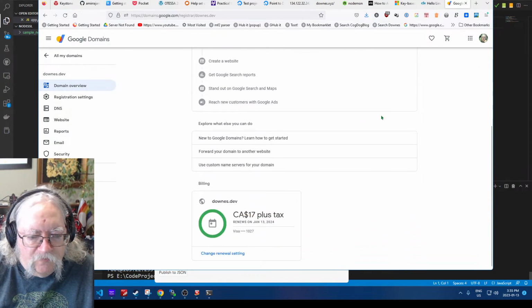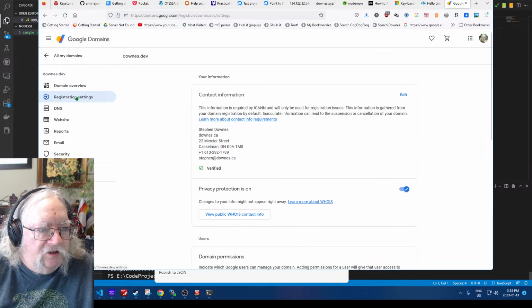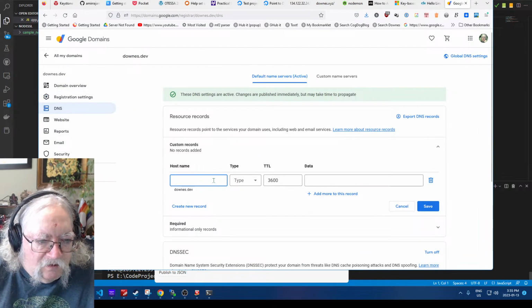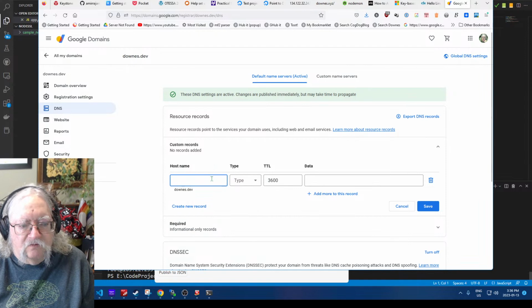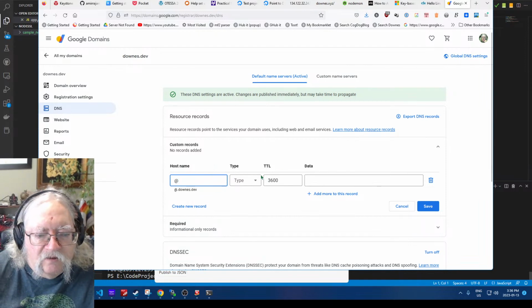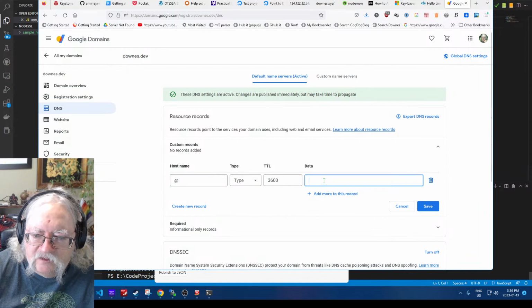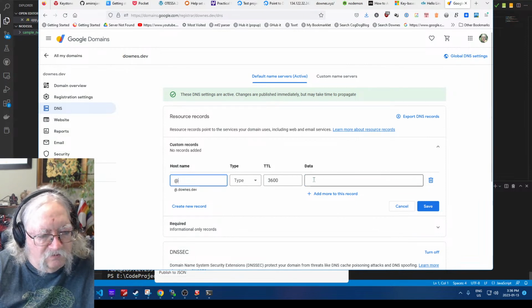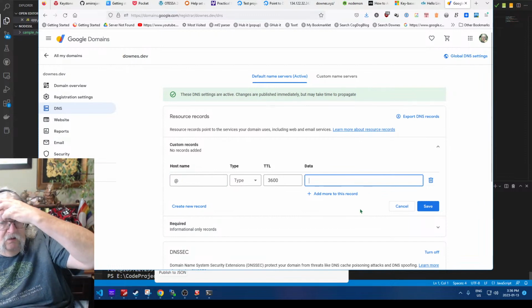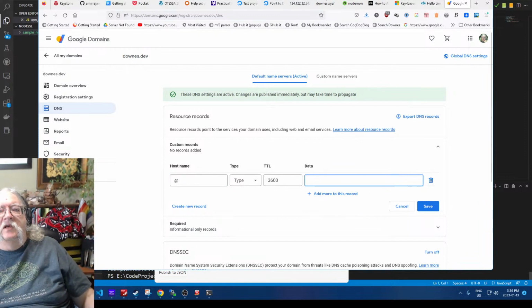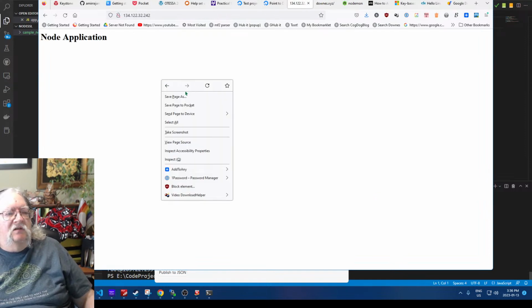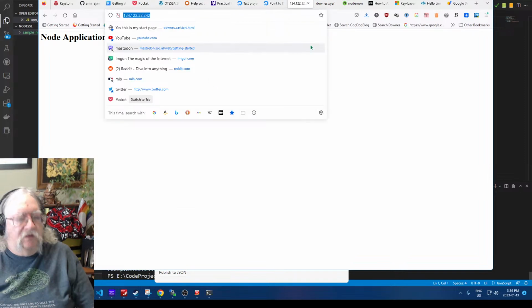So, registration settings, DNS. Right. So, downs.dev. Okay, so we'll just use the @ type TTL data. So what goes in data here now is the IP address. And our IP address is this. Just reload to make sure that is it. Okay.